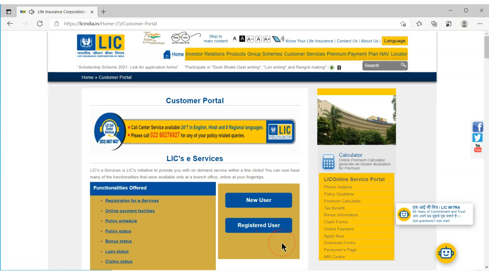So I'm considering that you have already registered in the customer portal. If you have not registered, I have a very detailed video of how to do the new registration. Please go and check the video. I'll provide the link in the description. So now I will click on registered user, considering that you have already registered on the LIC portal.